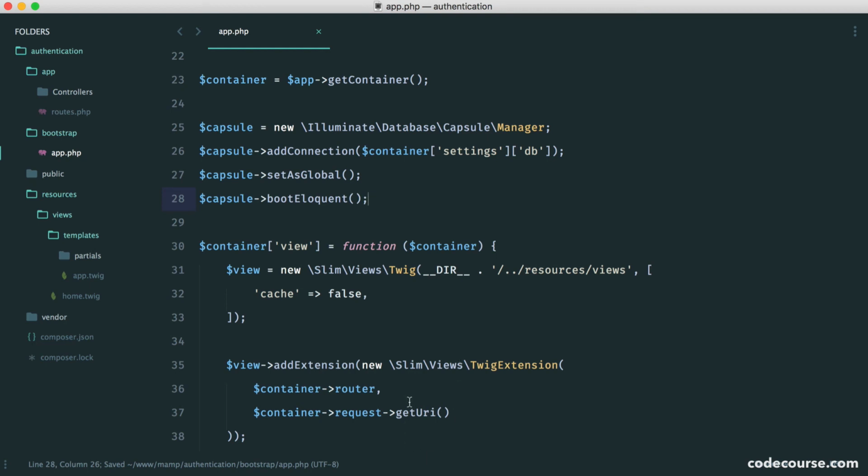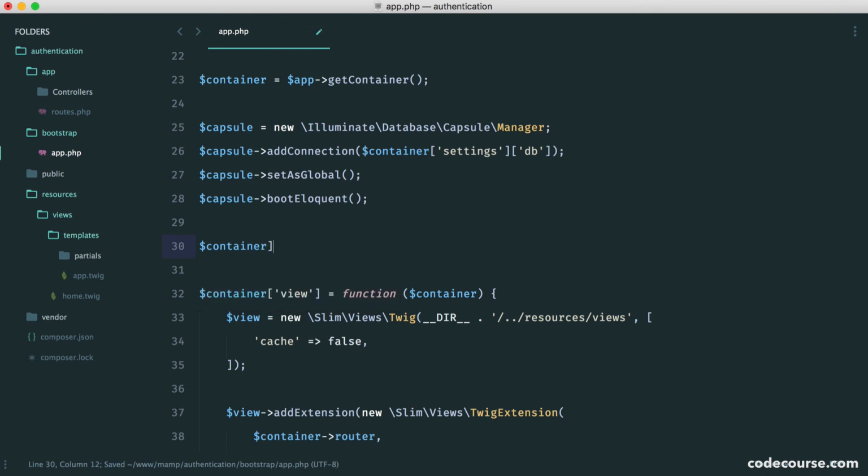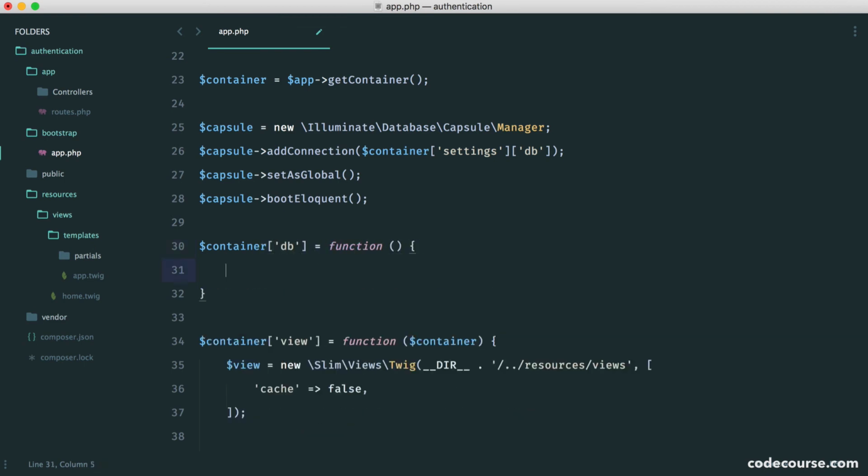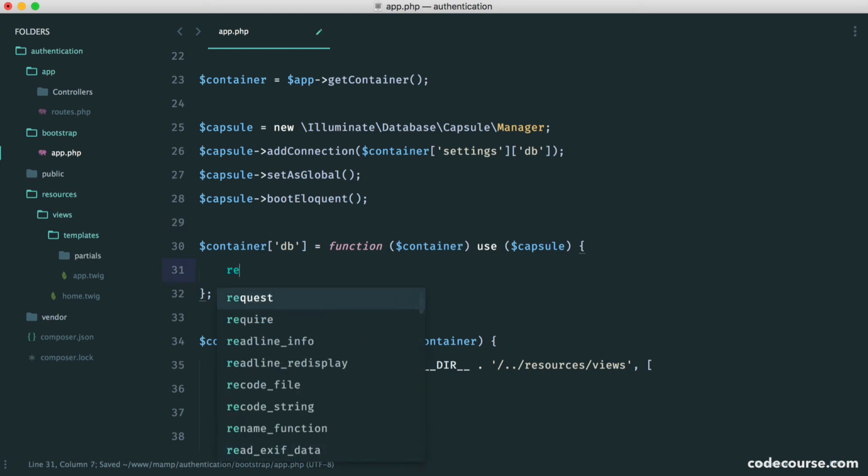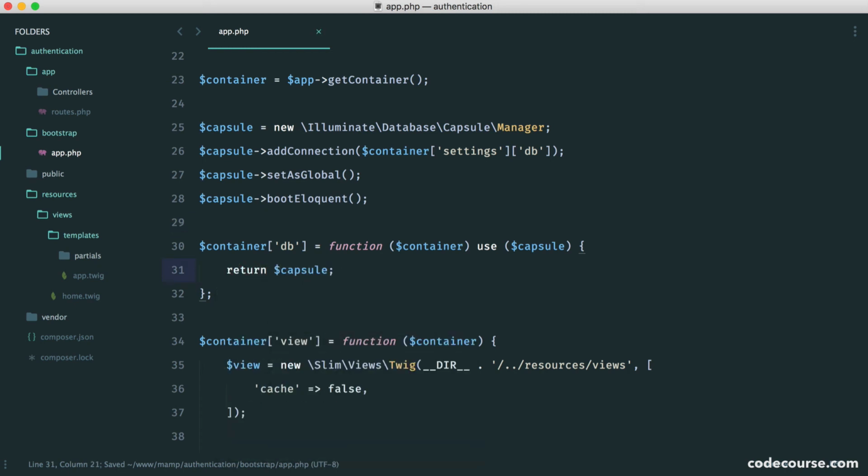So what we want to do then is down here, add this to the container just in case we do need it. So let's go and create our closure just here. And just up here, let's go ahead, pull in our container. We want to use capsule because remember we've defined that just up here. So it's important that we do that. And all we do is return capsule, simple as that. So not only have we booted this so we can use it globally, so we can use models, we've also done this so we can access it via our container from within our controllers. Okay, so let's test this out then.